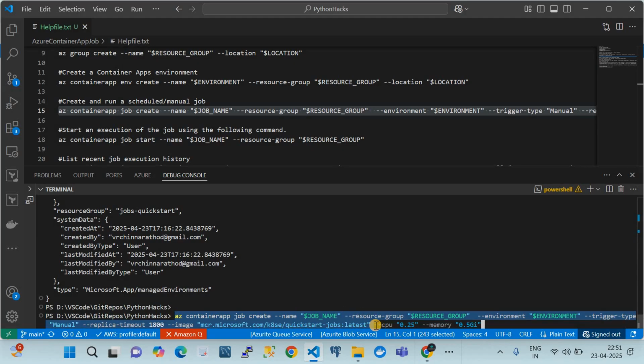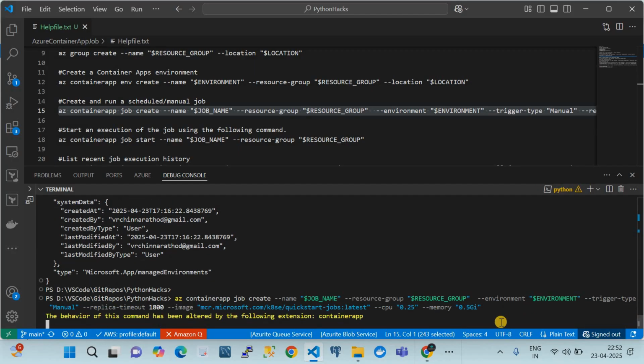So here we are using a publicly available image, that is mcr.microsoft.com/k8se/quickstart-jobs:latest. But if you have hosted your container images on ACR, Azure Container Registry, you just have to point to that image URL. Then the CPU that you reserved for this particular job is 0.25 of a CPU, then memory equal to 0.5 gigabytes. Right, so with that, we just press enter, which will initiate the creation of a job in that environment.